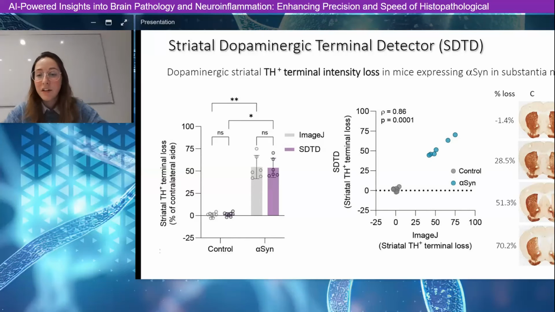Here in this graph, I'm showing you the correlation of both methods for each of the data points, so for each of the animals. And as you can see, there's a very high correlation coefficient of over 0.8.